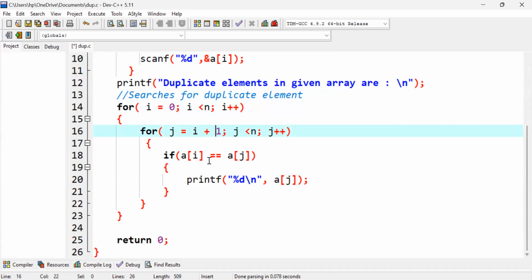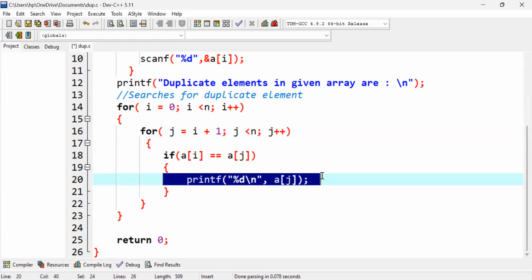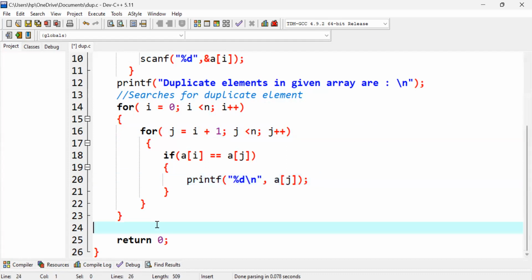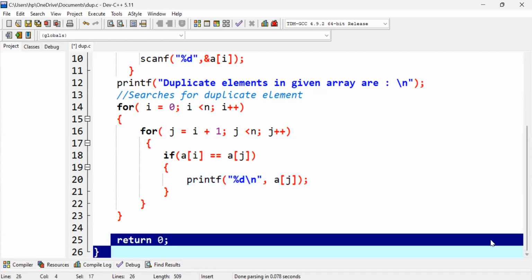I'm not comparing only the adjacent elements. What I'm trying to do is take the first element and compare it with all the remaining elements of my array. Then I will decide whether that element is duplicated or not. So this program is for printing a duplicate element. By this logic, it is going to print the duplicate elements from the array list. Here I have a return 0 statement because main is going to return an integer value.